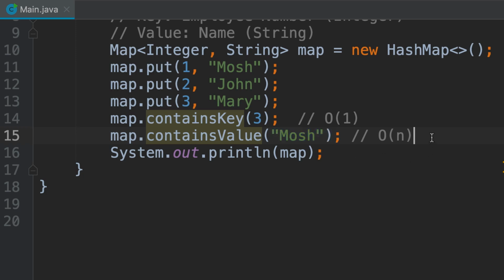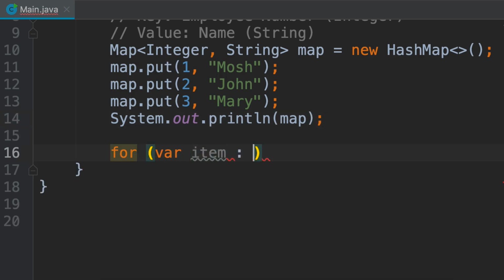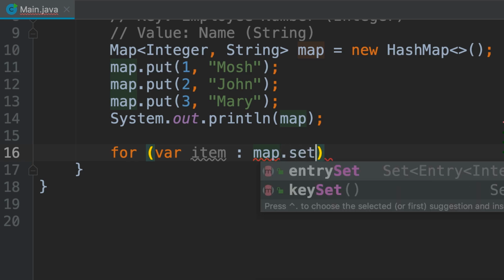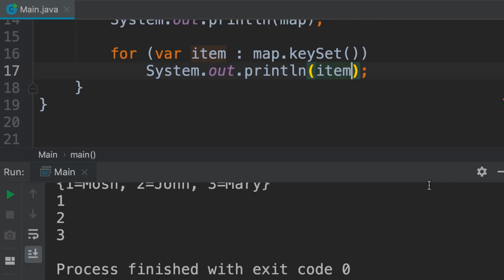Now finally, let me show you how to iterate over a hash map. So we type a for loop for var item in map. Look, we have a compilation error here because we cannot iterate over hash maps. But here we have two useful methods, entrySet and keySet. keySet returns a list of keys, and entrySet returns a list of key value pairs. Both these lists are iterable. So here we can iterate over the list of keys. In each iteration, item is going to be one key. So we can print it on the console. We get 1, 2, 3, beautiful.